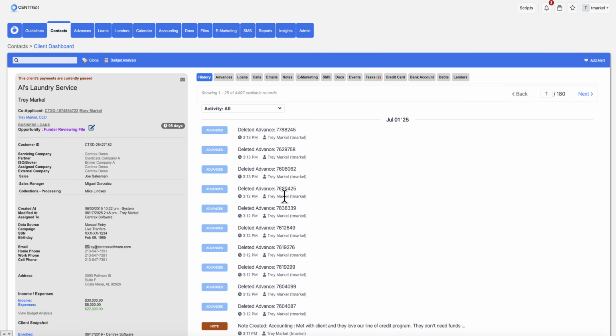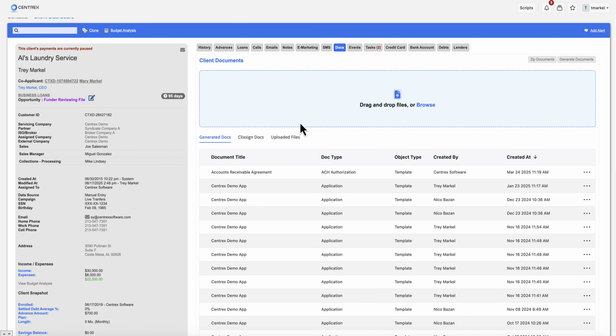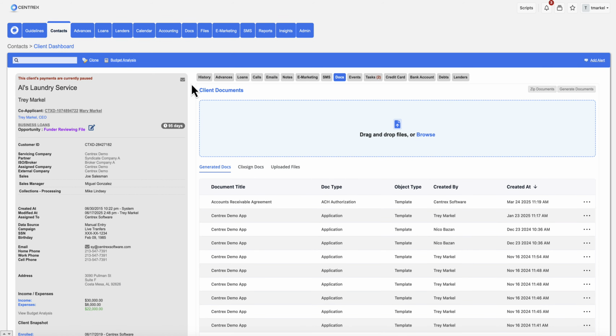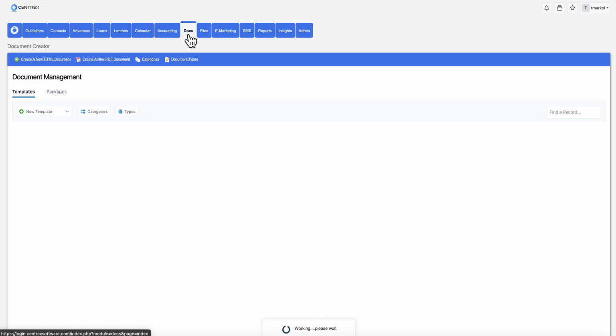Okay, number 3, document management and electronic signature. Okay, so if we're in the contacts here and I click on Docs, here at Centrex Software, you've got 3 tabs within Docs. You've got generated docs, you've got your click sign docs, which is electronic signature, and you've got uploaded files. Okay, in order to generate a document, the very first thing we've done is in the Master Docs tab here at the top, we've built your doc templates into the software platform.